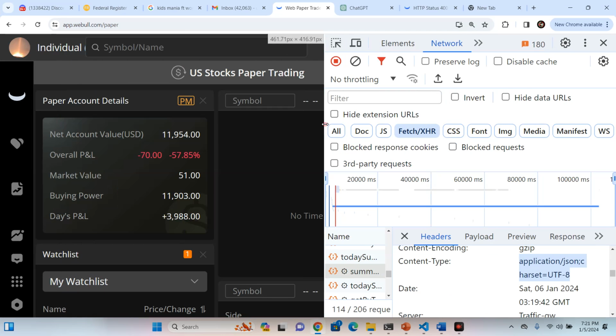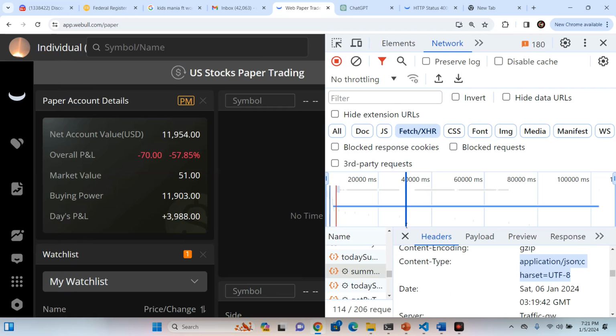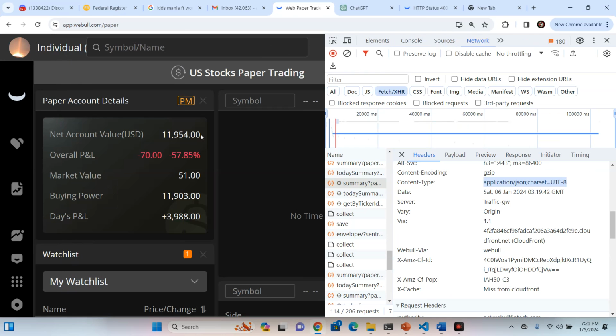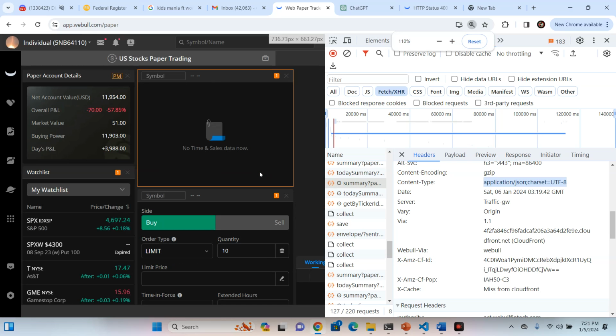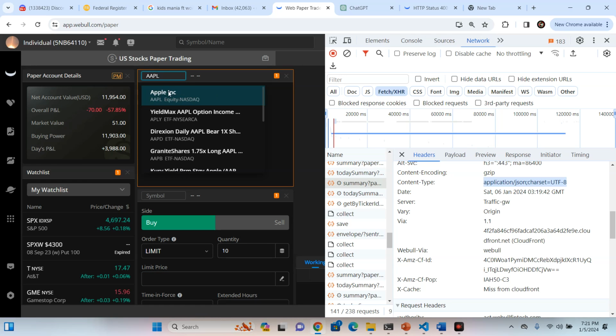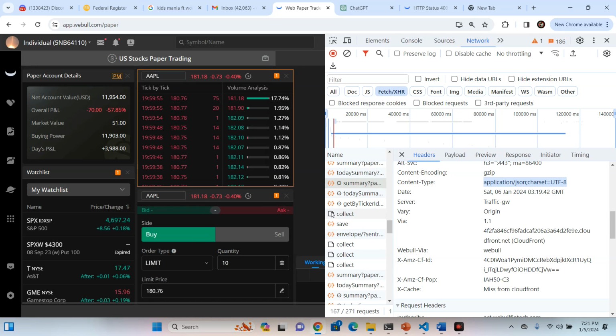So to do that, I'm going to zoom back out, and I'm going to zoom out on this website too. And we're just going to click this buy button, okay? We're going to set a limit price. Let's just do Apple for demonstration. And we're going to set a limit with a quantity of 10 with a limit price of 186. And we're just going to hit the buy button, right? We're going to hit the buy button. Let's scroll down a little bit.